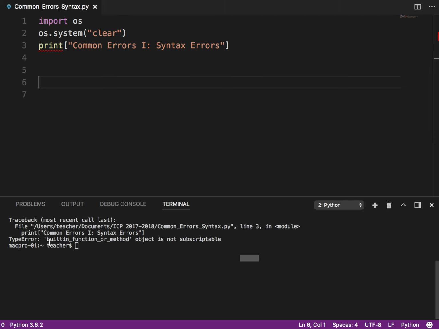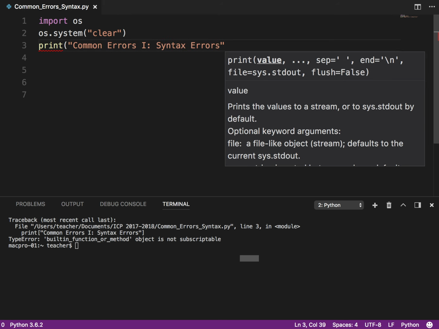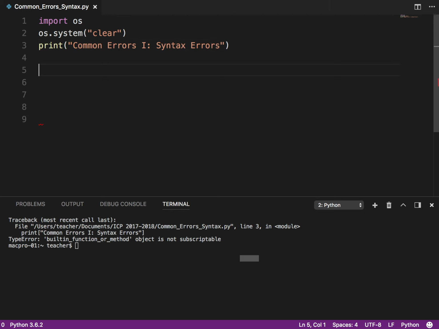It says built-in function or method object is not subscriptable. Okay, so that's kind of cryptic, especially if you're a beginner. But what you need to know is that brackets are used to pull individual characters out of a string or items out of a list, things of that nature. So I need to have parentheses around here. Yeah, there we go.